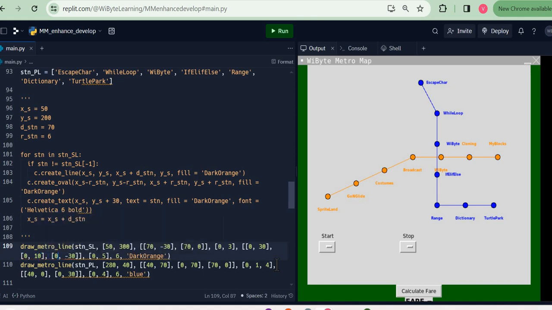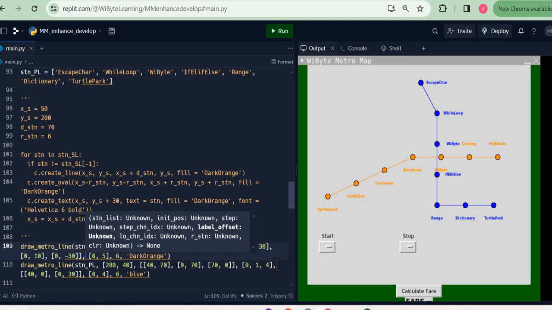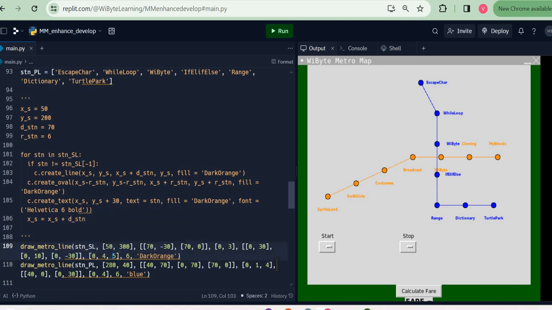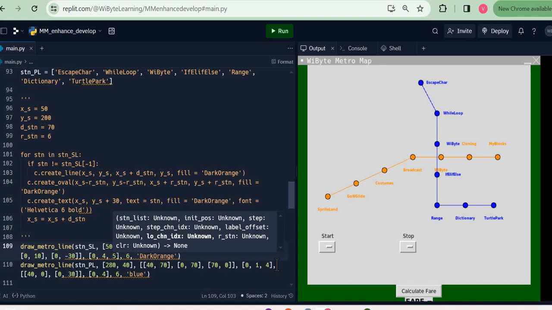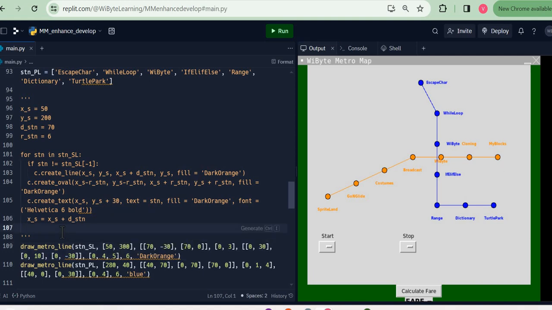It's a list of lists again, and this change must happen at station number 4. So my LOCHN index for the scratch line becomes 0, 4, and 5, and I think that should look pretty cool. So when I run this piece of code, notice this orange color WiByte has gone up and everything else remains the same. Now you can see that this has become very, very flexible and the logic is quite beautiful.